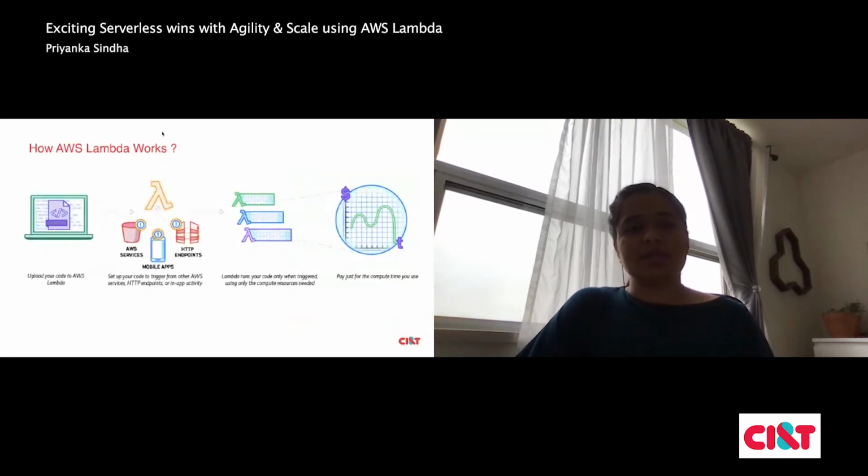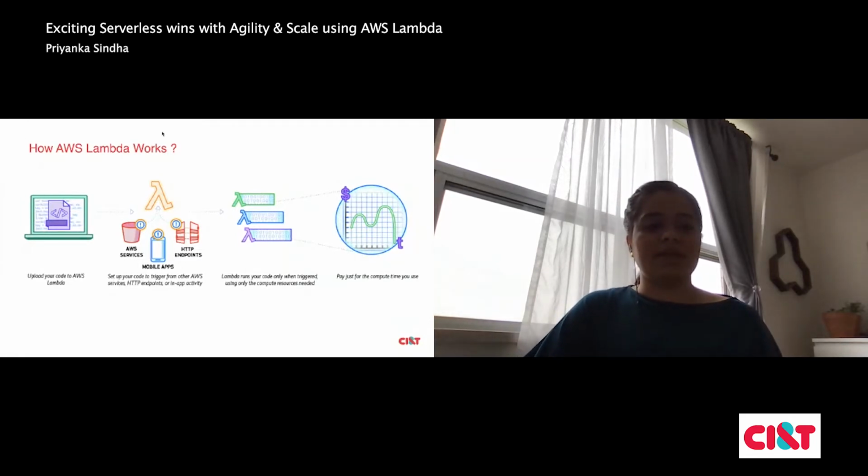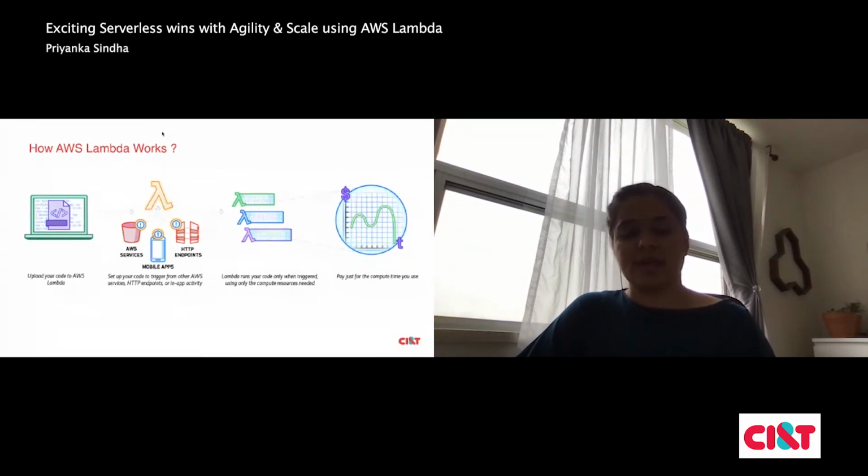The next topic: how does Lambda work? Once you have your code written, you set up your code triggers from AWS services, HTTP endpoints, or in-app activity from servers, mobile apps, or endpoints, and there are many more rather than just these three. Then you deploy the code, and it will run based on the triggers or events you provided, and you only pay for the compute time you use. You don't pay anything extra if your Lambda function or resources are idle. It doesn't count toward the expense.